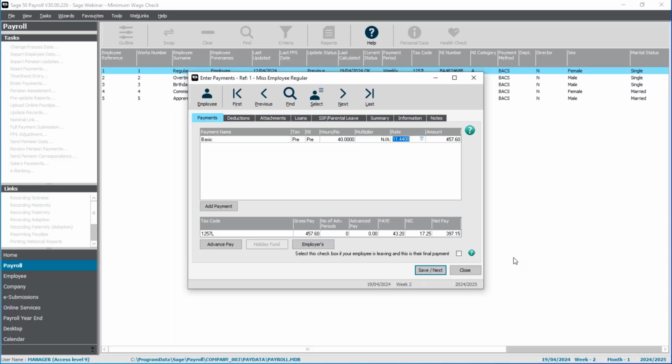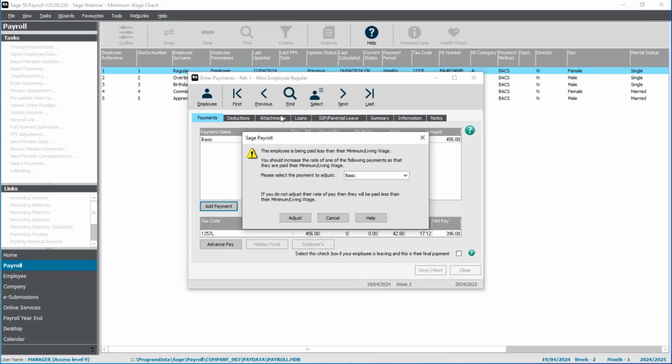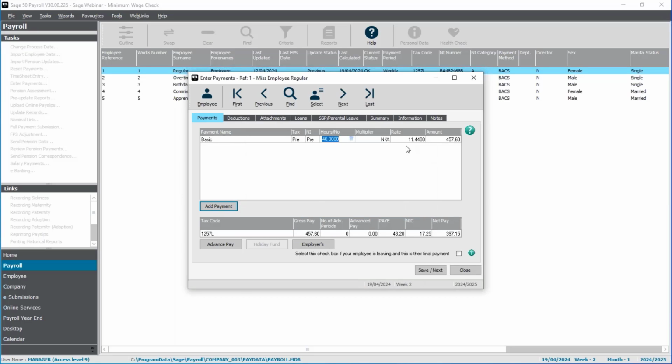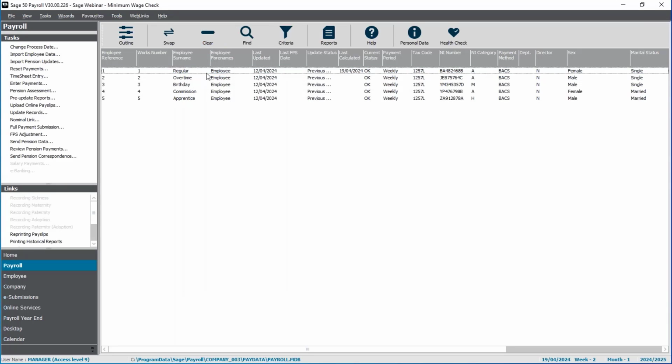But let's just make a quick change to the rate. Let's pay them £11.40, which is 4 pence below the national living wage. If I then try to save the payments, this is when we get the alert. So I'm being told that the employee is being paid less than their minimum wage. And because I'm using a variable payment, it's asking me to select a payment to adjust. And it's then giving me an adjust option. So if I adjust the basic, you can see it has increased it to £11.44, so that this employee is being paid the correct amount. So that's the simplest case.